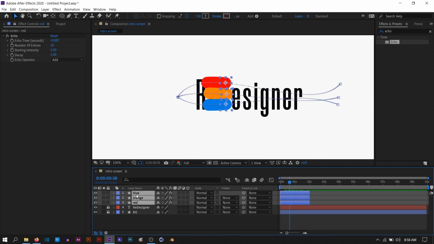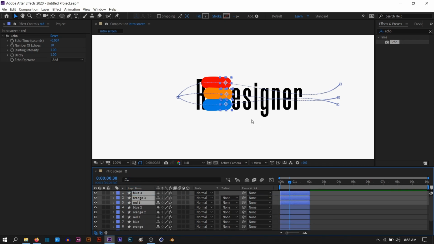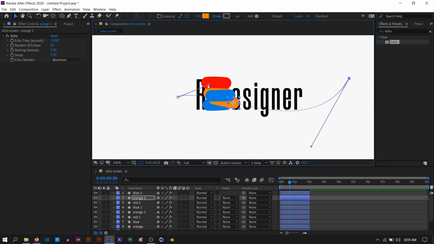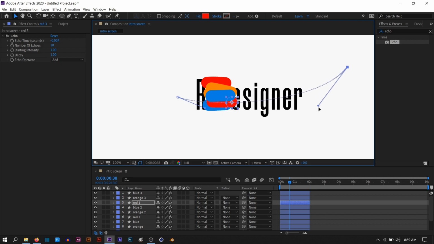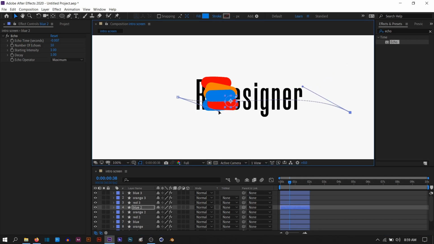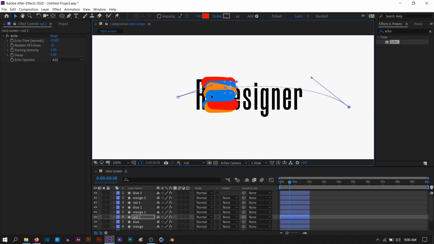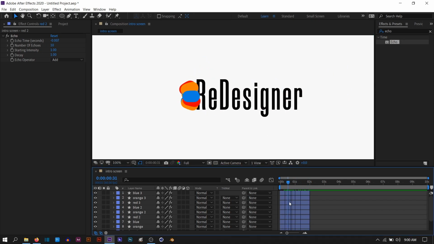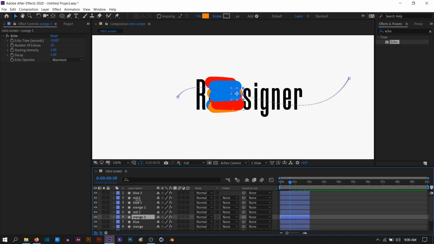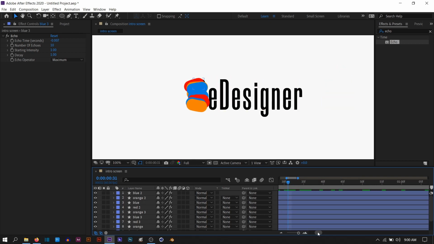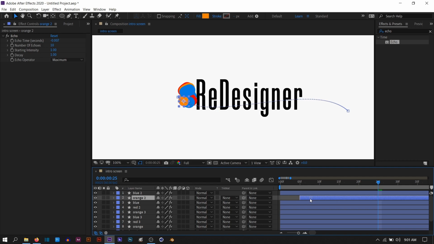Now make duplicates of all the ellipses. Adjust the positions as per your liking. Now stagger the layers. Adjust the layers' positions on timeline to get the required effect.